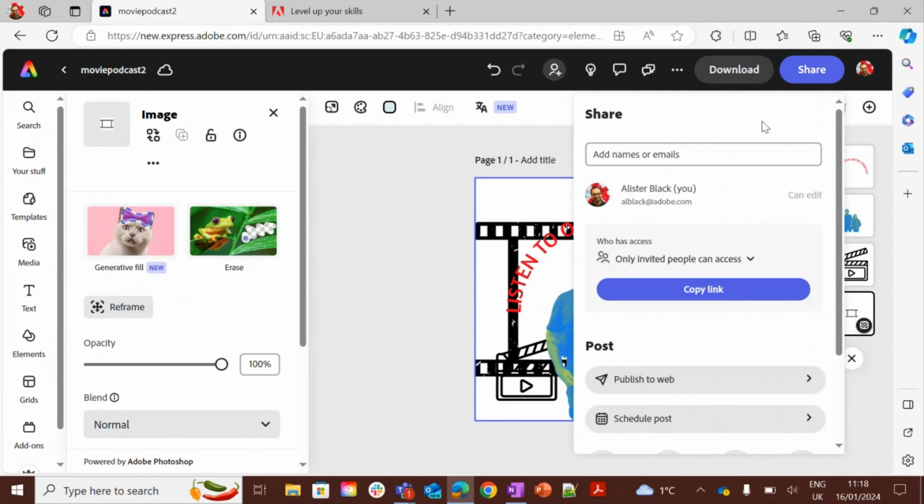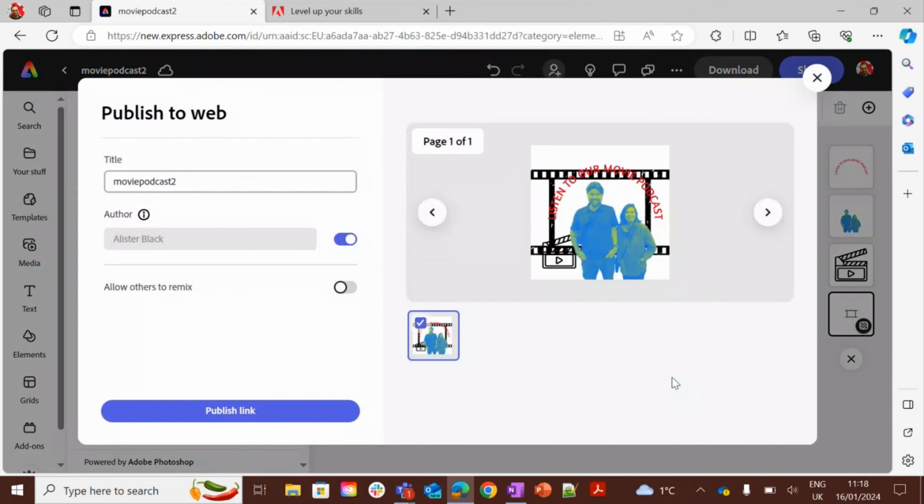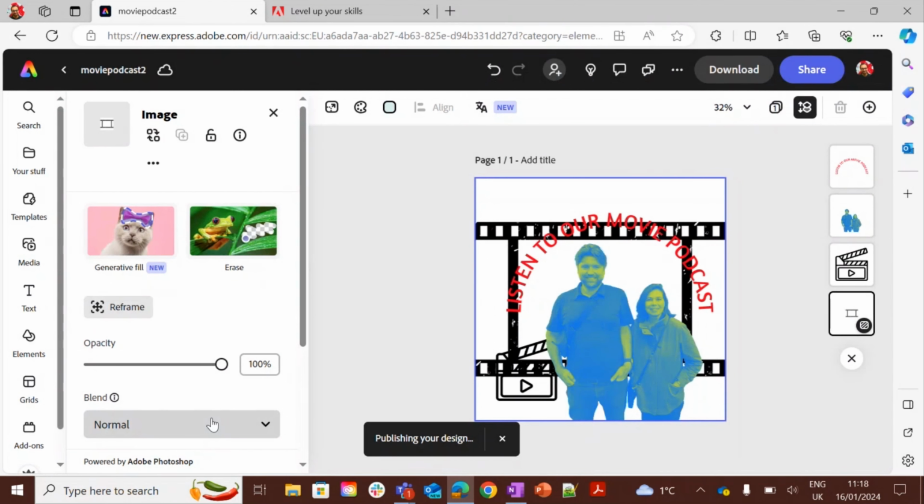It's coming up, but it's just coming. Yep, here we go. I can publish this directly to the web. So if I click on publish, I can get a link for this if I want to share it with others. And that'll start to publish that.